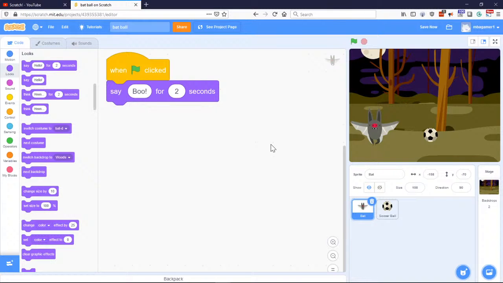So there's 2 ways we can actually see our code. If we go up here and we click the flag, he'll say boo for 2 seconds. If you choose the say hello one, he'll actually just say hello from now on. So making sure that you choose the one that says for 2 seconds works well. So boo. And then what we're going to do is move our bat to run towards the soccer ball, and then the soccer ball is going to be kicked out of the way. So there we go.